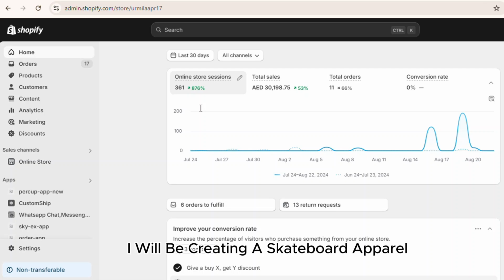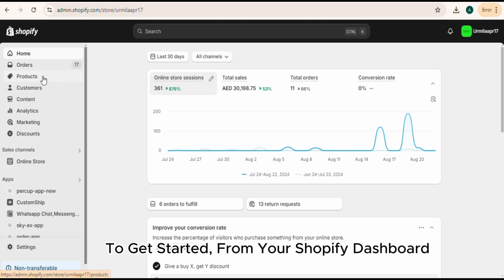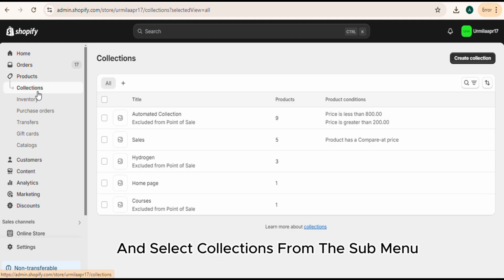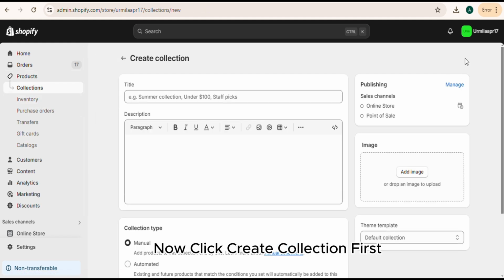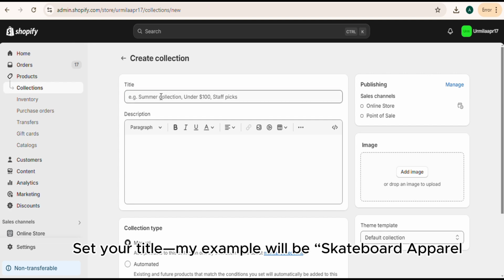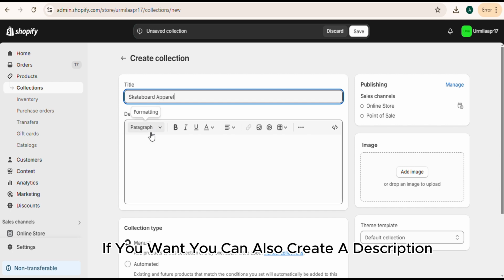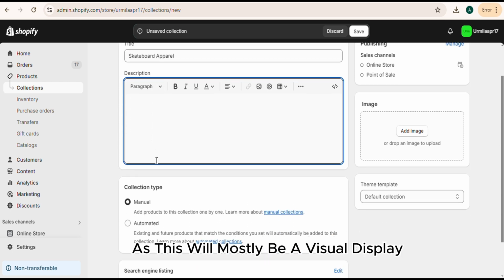I will be creating a skateboard apparel as an example. Later on, you can also create more collections if needed. To get started, from your Shopify dashboard, click on Products and select Collections from the submenu. Now click Create Collection. First, set your title. My example will be Skateboard Apparel. If you want, you can also create a description, but it's not 100% necessary as this will mostly be a visual display.